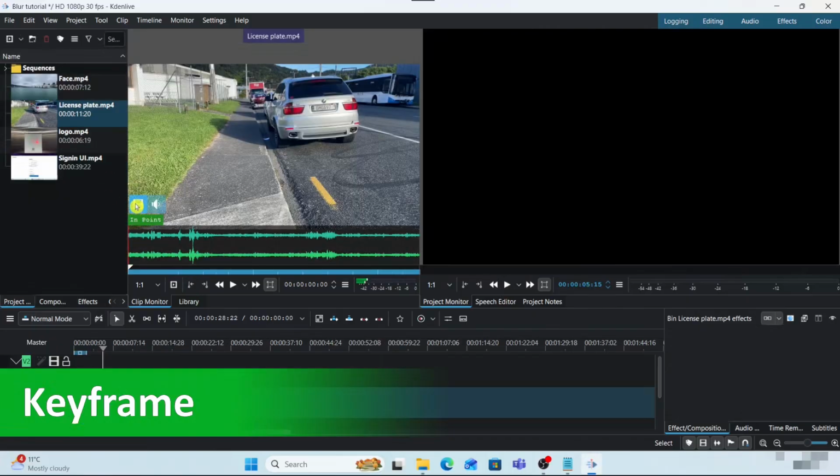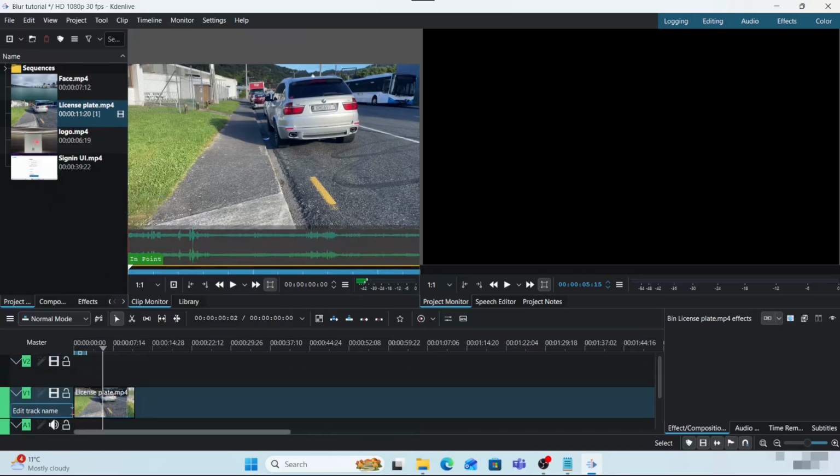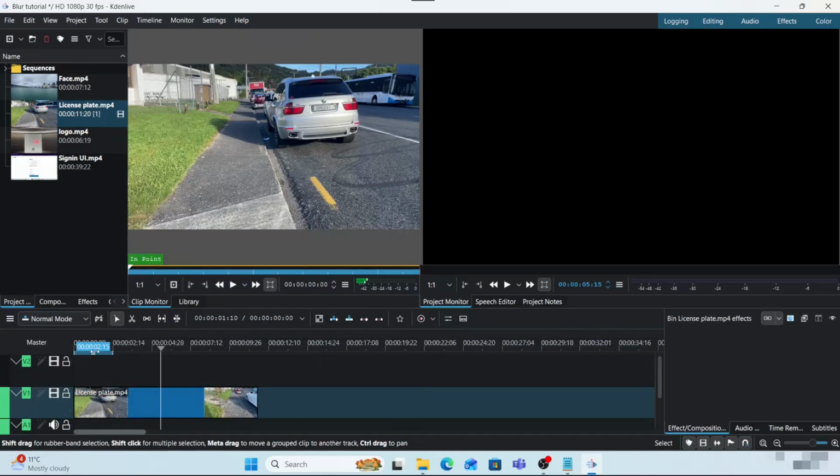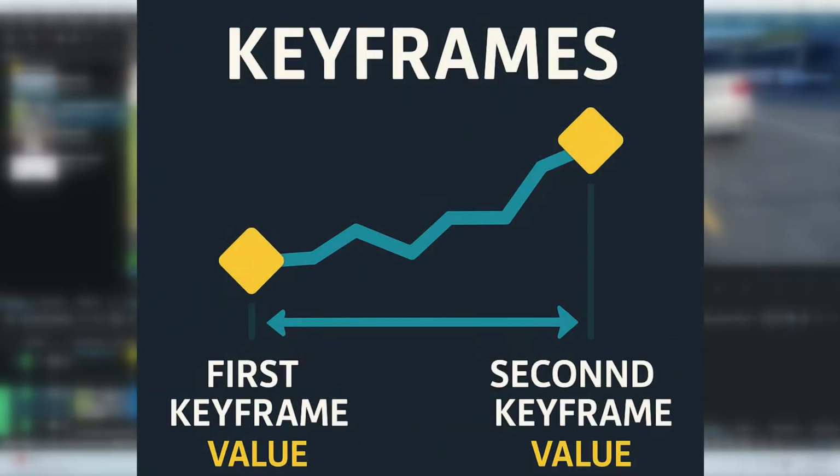Let's say you want to blur a moving object where its size or position change throughout the clip. For that, we need to use keyframes. Keyframes are like anchor points that tell your video how to change over time. You set a keyframe at the beginning with one value and another keyframe later with a different value. Kdenlive fills in everything in between automatically and creates a smooth animation.